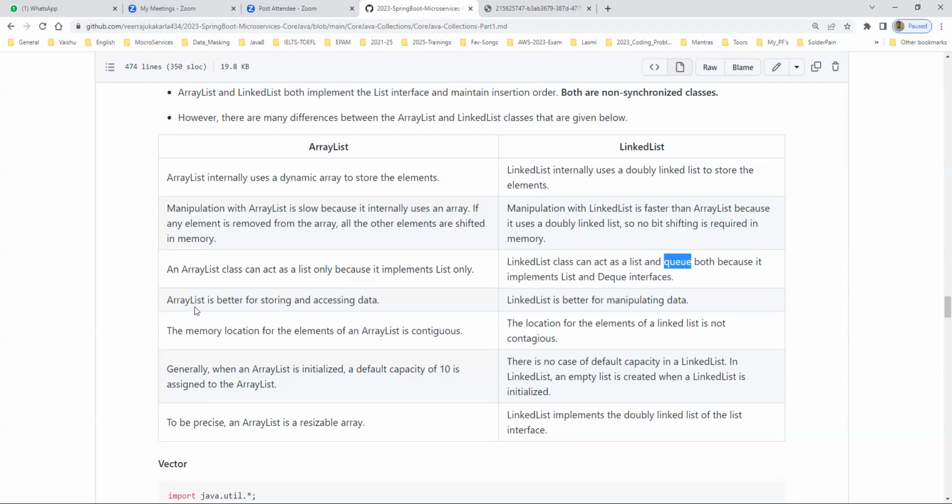So ArrayList is better for storing and accessing data. If you directly store and directly take the data, it is better. LinkedList is better for manipulating the data: whenever you are removing, adding, replacing, adding first, adding last, or removing a middle element. For such kinds of operations, LinkedList is better.